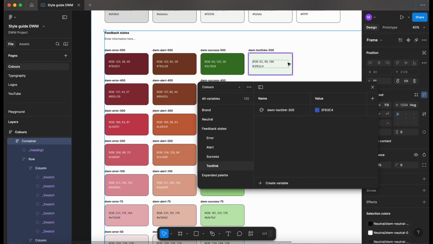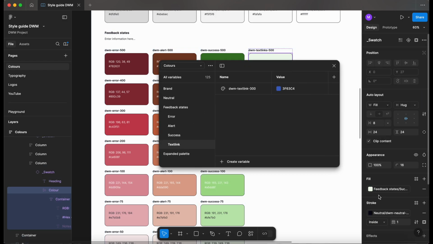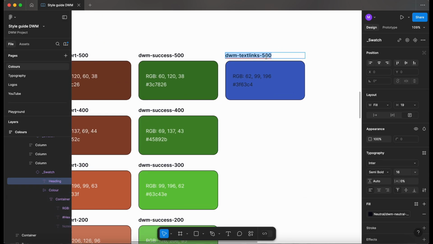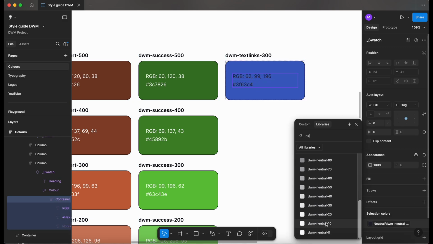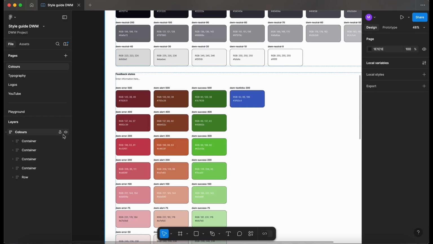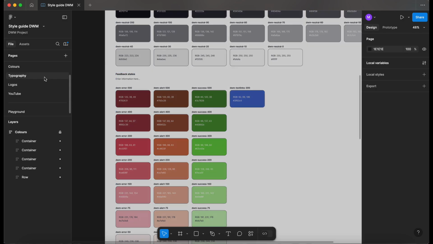Let's go in and change that color so it uses text link, and adjust the swatch so it says 300. Let's update this text to white, so now the text can be seen. Okay, that should be okay. Let's go back to our typography page.